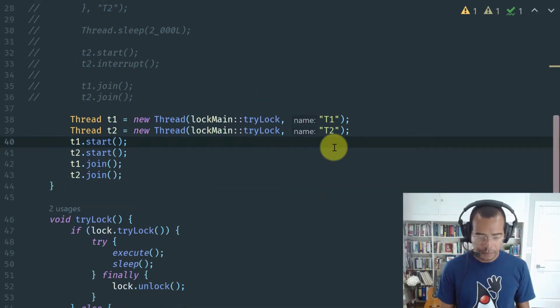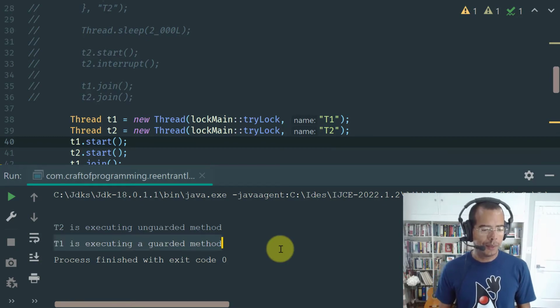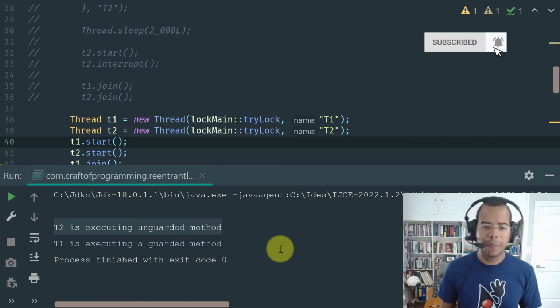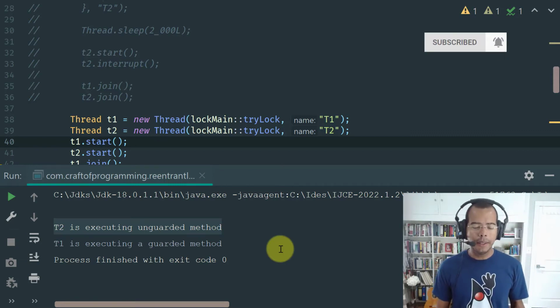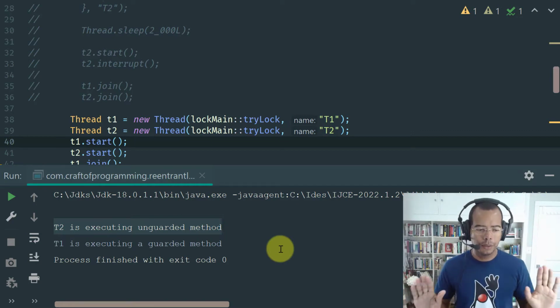Let's execute the method. So as you see, the printing is a little bit printed in the reverse order, but T1 got scheduled first and it acquired the lock, right? It held the lock for 10 seconds. T2 then got scheduled. When it called try_lock, the lock was still held by T1, and it just basically did not attempt to acquire the lock, right? It just went to the else block and called unguarded.